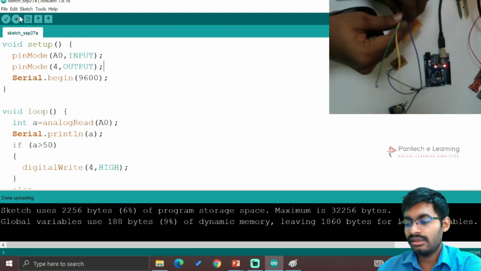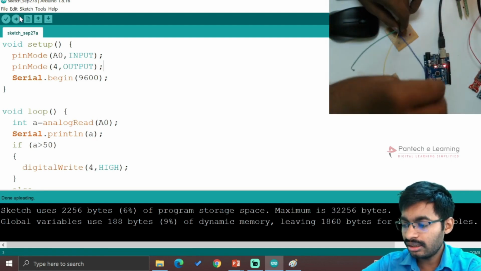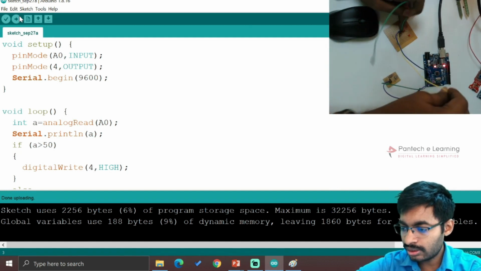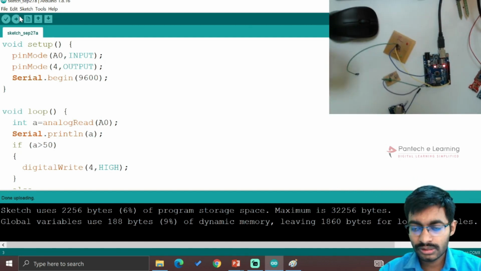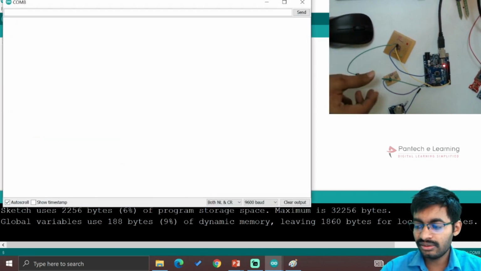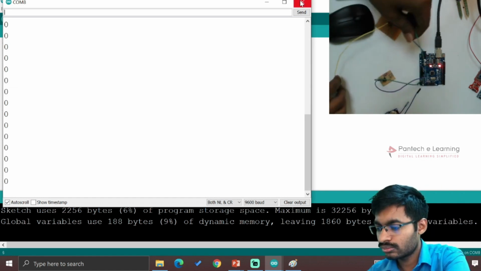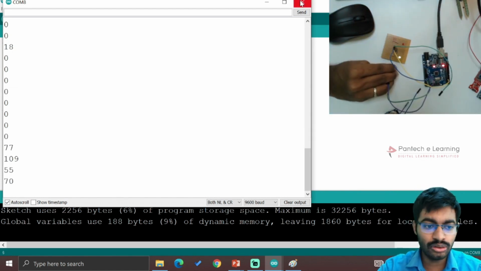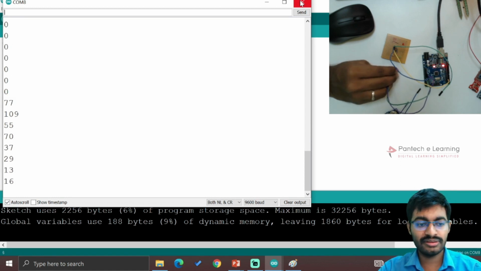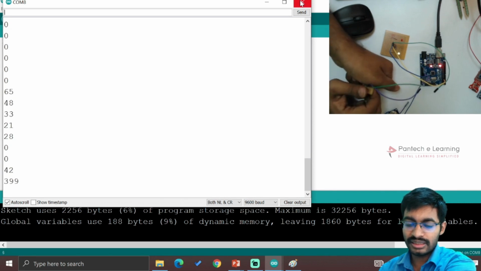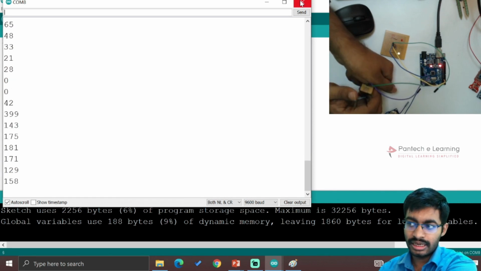Now I am taking one LED, giving the required connections, ground and another one to pin 4. Now it is uploaded. I have given it as A greater than 50. Here it glows when the value came less than 50. Now since it is greater than 50, it is there only for fractions of a second. Now it keeps on glowing.